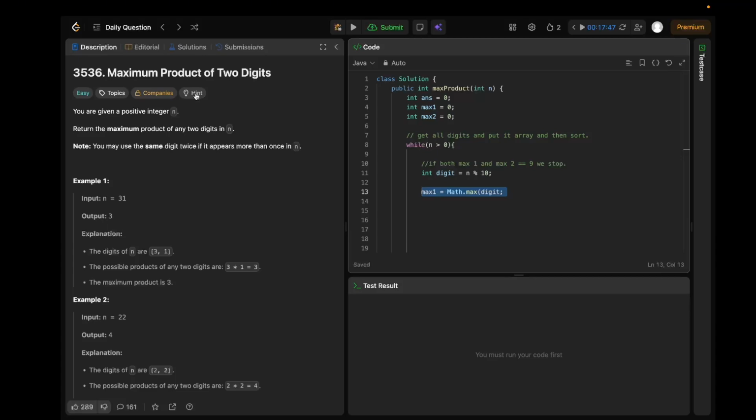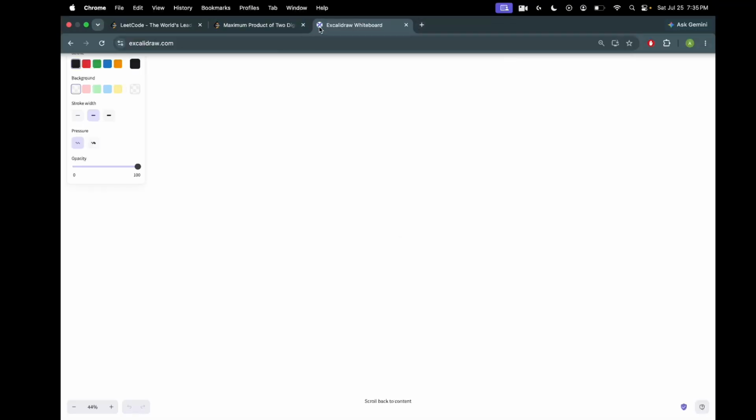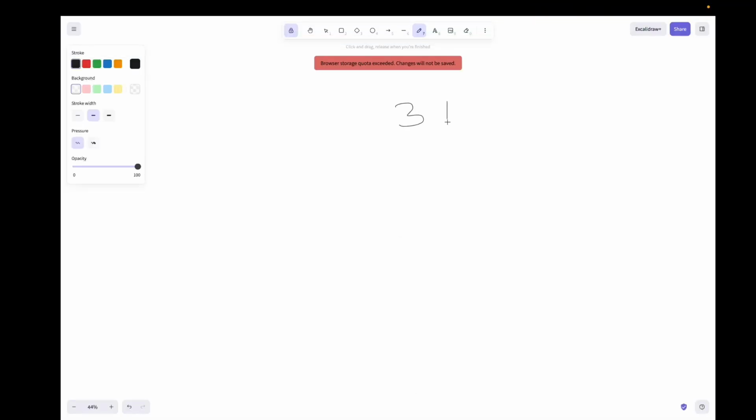If I'm breaking my number, let's try to draw it again. Let's say my number is 314. I'm going to go left to right when I'm dividing. I get 4 first. I assign 4 to M1, because we do Math.max of, okay.